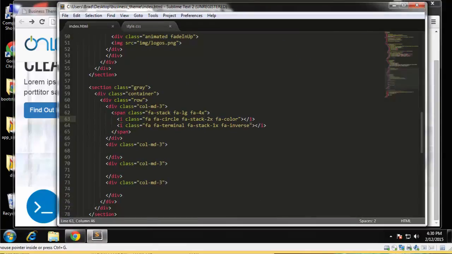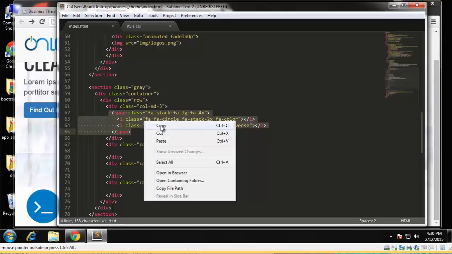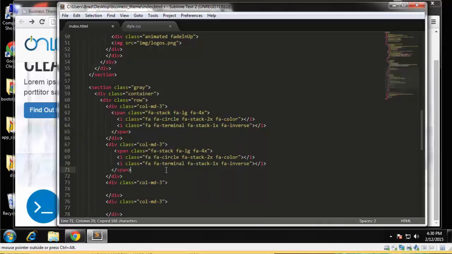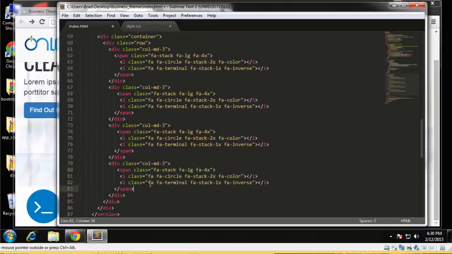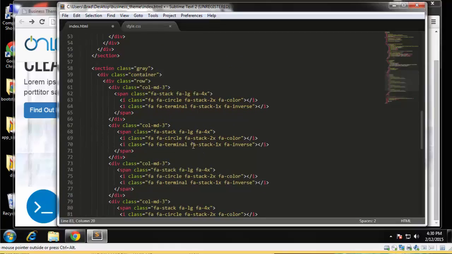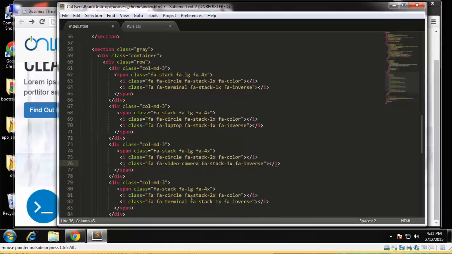So we need to create a couple more. I'm going to copy this span, and I'm going to paste it here, here, and here. Alright, and then I'm going to change, let's see, the second one from terminal to laptop. I'm going to change this one to video camera. And then the last one I'm going to change to gear.